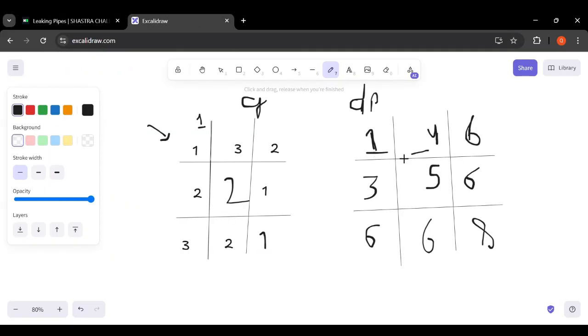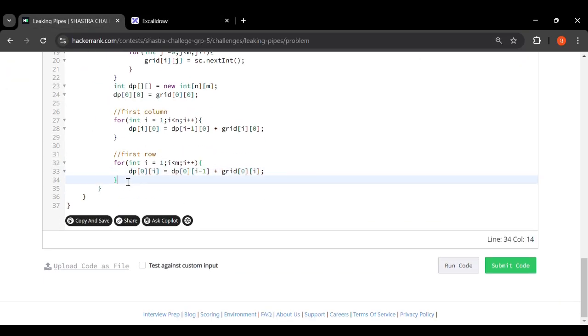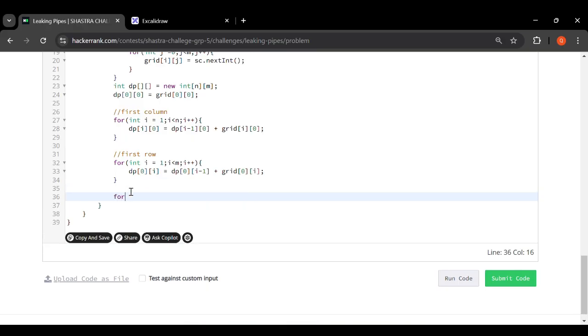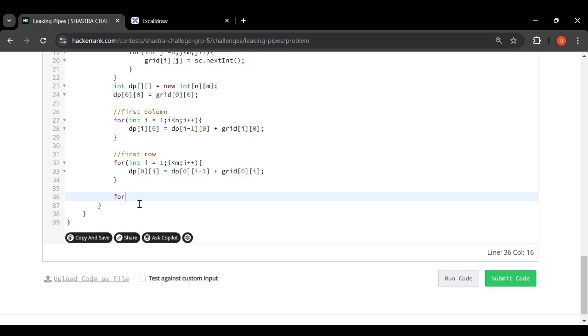Here i was 1, so we have taken this element, meaning the left side element of the dp, and the main element of the grid, that is 3. So 1 plus 3, that is 4. In this way the first row will be filled, and now for the entire remaining part, where it can travel from upwards or from the left direction, that is all these 4, it will be filled like this.